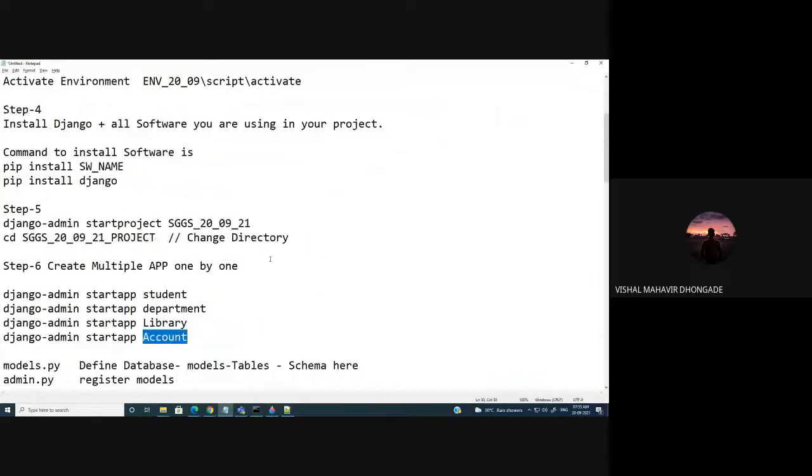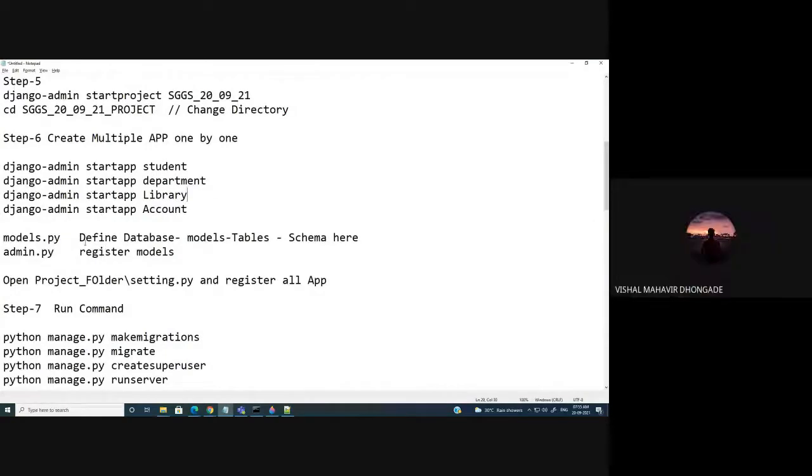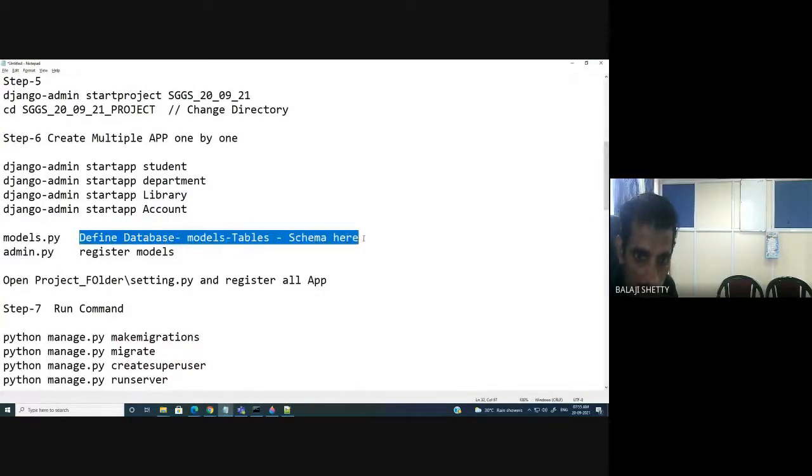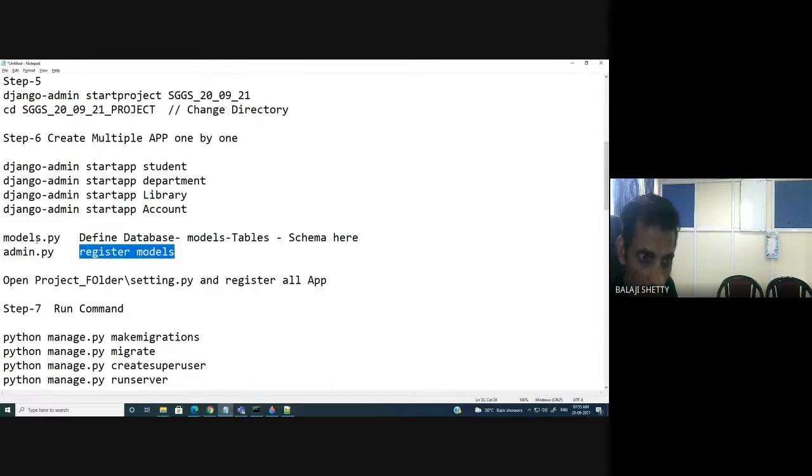Okay. So for creating the table, please unmute everyone. Define the database model, schema here, and register the model. In models.py, in every app, there is a table. In every app, now in the student, there is a folder named student. In that, there is a file named models.py. Open models.py and create the table. Open admin.py, register the table for student.